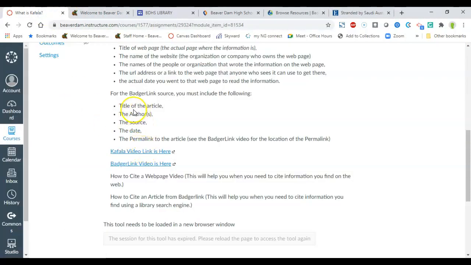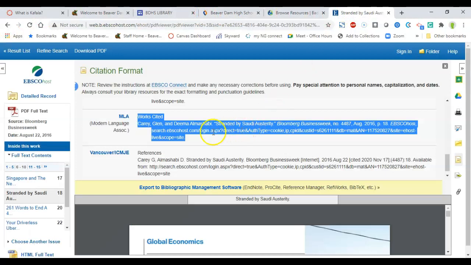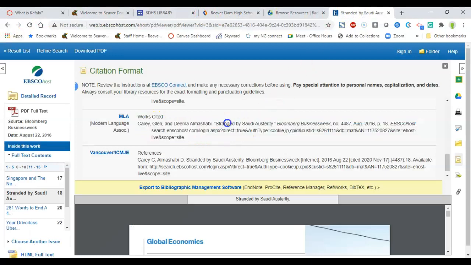I wanted you to have the title, the article, the author, the source, the date. And that's it right there. The title of the article, the authors, the source, Bloomberg Business, and the date. Boom, boom, boom. It's all right there. So simple. So definitely anytime you're in Badgerlink, look for that cite icon and use it, especially MLA.